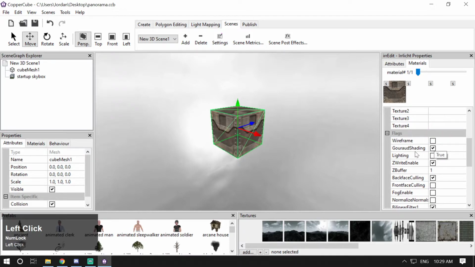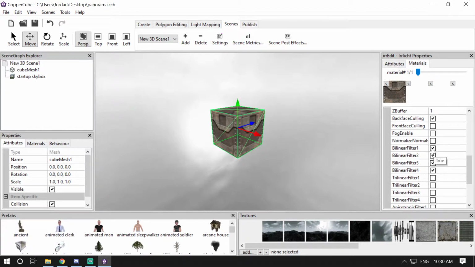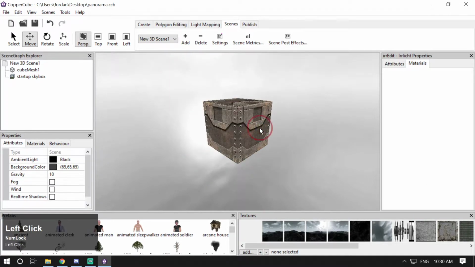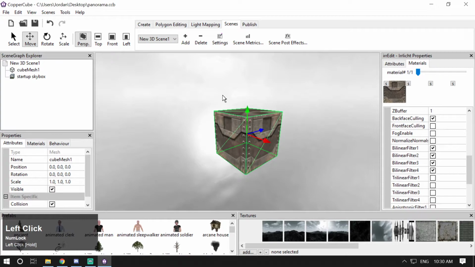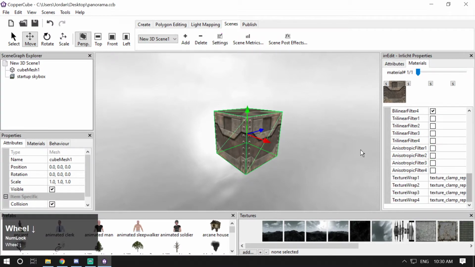We have Gouraud shading, lighting, Z write enable, Z buffer, back face culling, front face culling, fog enable, normalize normals, bilinear filter. This is really useful when you are creating 2D games with the plane mesh settings. Always disable this bilinear filter, because it will enable some artifacts or gray outlines above your textures or something like that. So these settings are really good and come in handy when creating games.